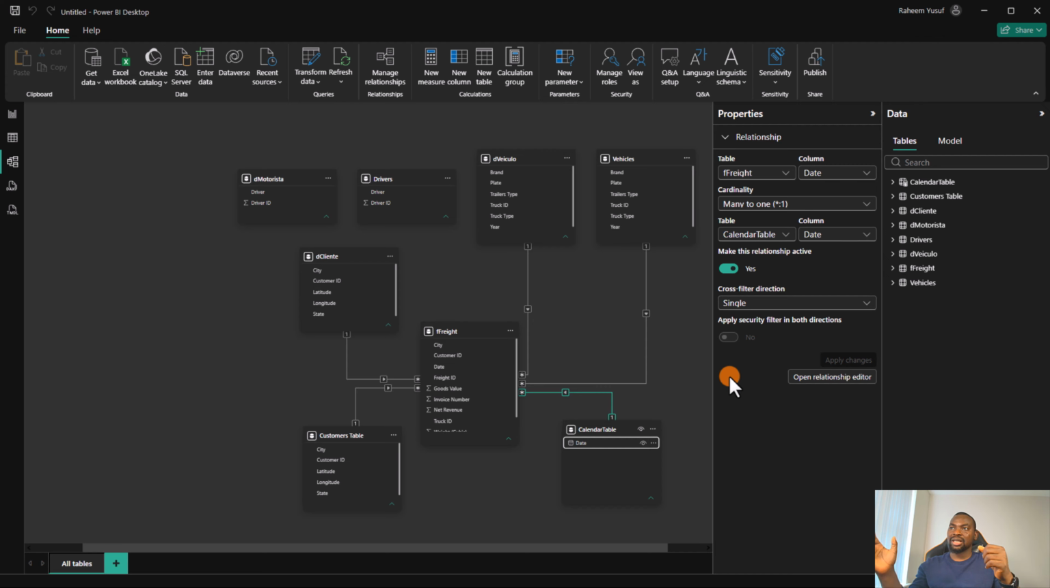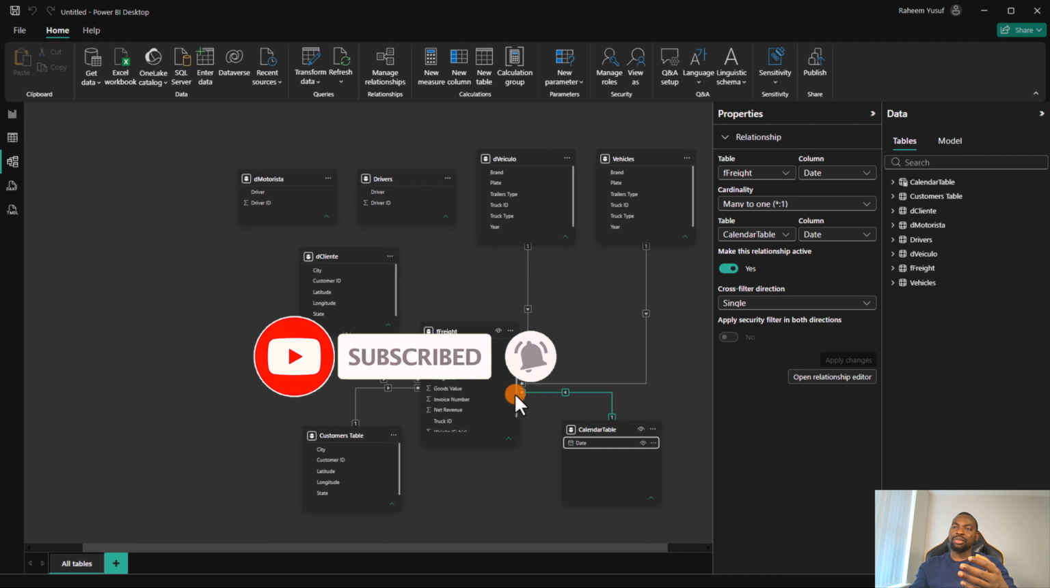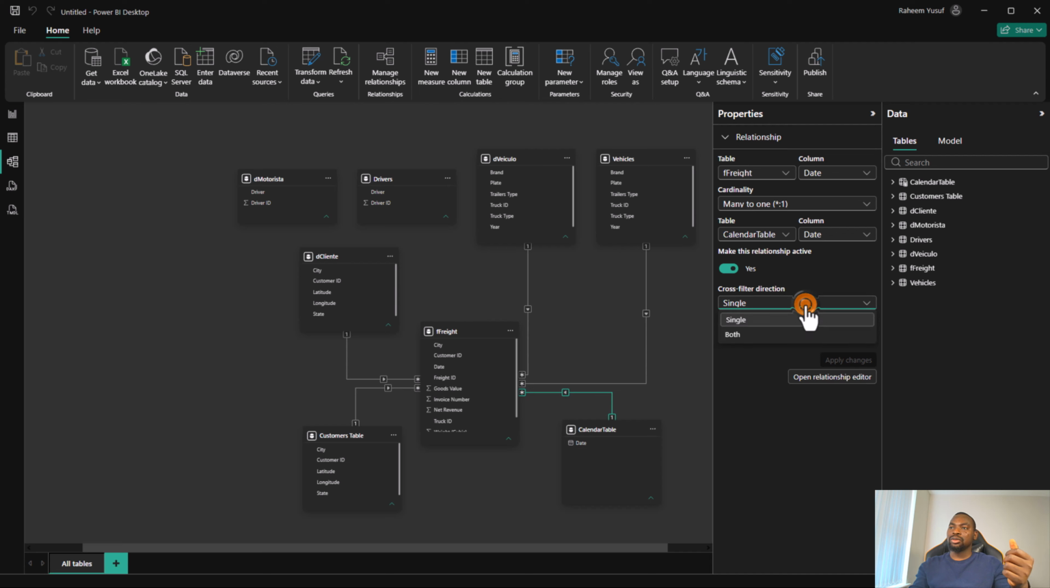So if you look to the right side, there's a property pane that is also explaining the relationship. We have the cardinality, the cross filter direction, which is single, and the arrow is telling us the direction of the filtering. So we will have filter propagating from the one side to the many side, from the unique side to the many side. So if we change this to both, you will notice that the arrow will change. Let me click on apply changes, and the arrow will change to both directions.